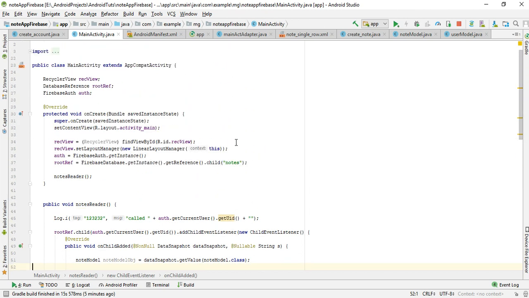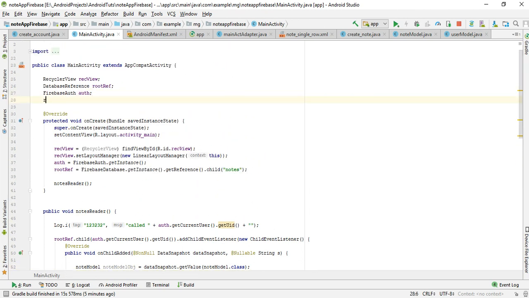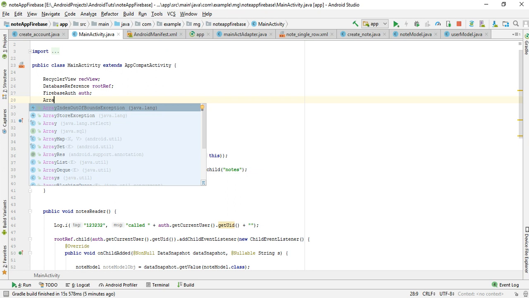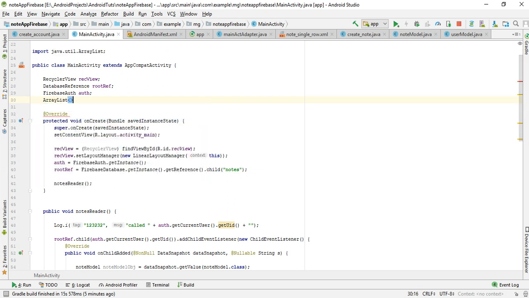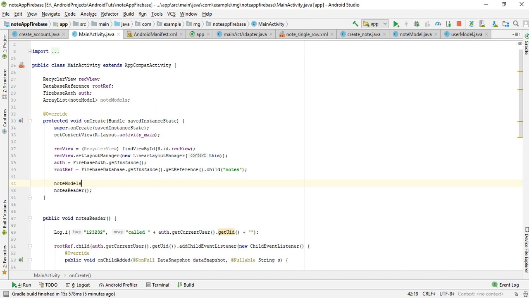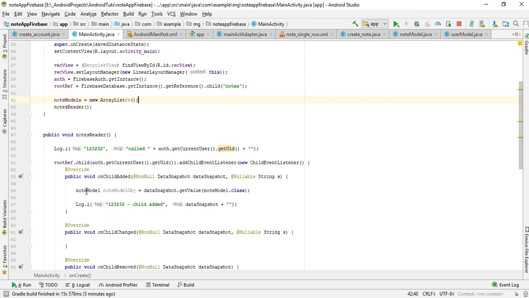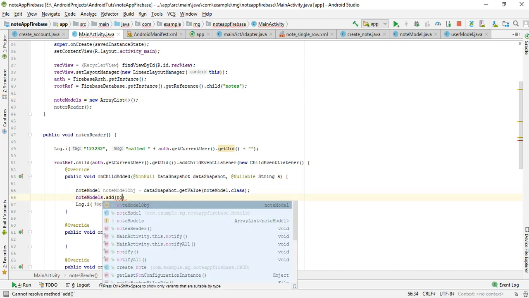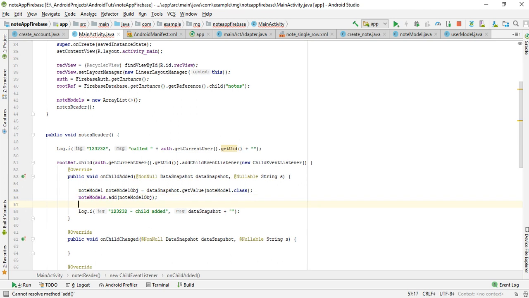So now we need to create the array list of objects so that we can keep track of all the nodes. So we need the array list of node model, node models. Now just make sure we create a new object of the array list. So now we need to add this model into array list, node model object, and then okay, so now we have got this thing. Now our nodes are prepared.